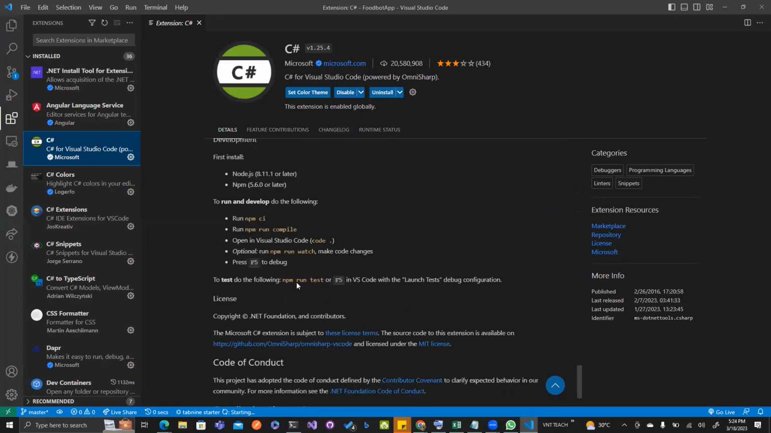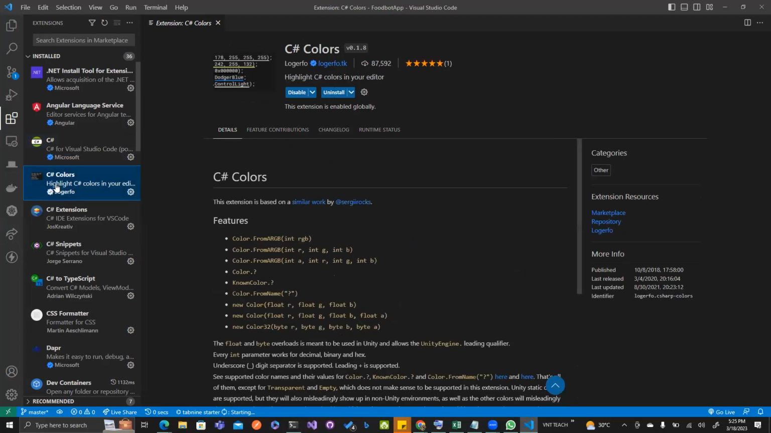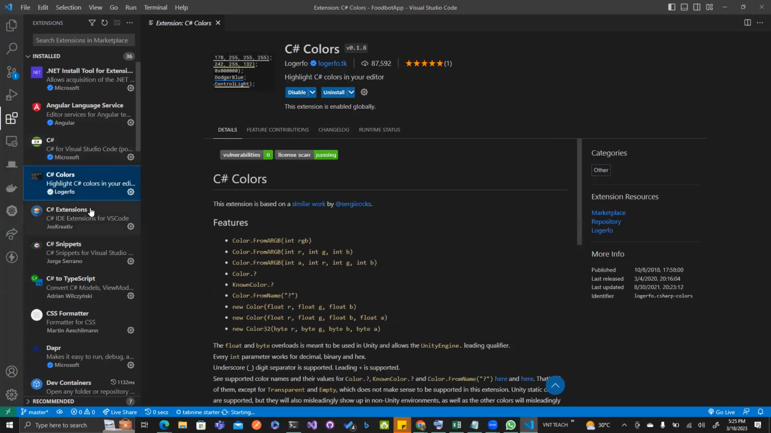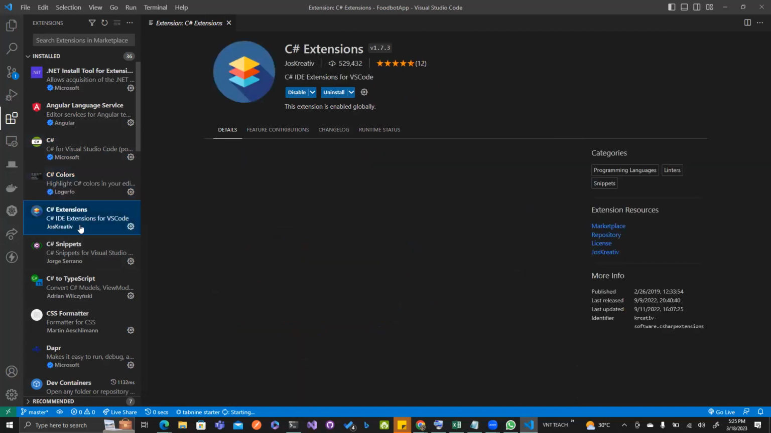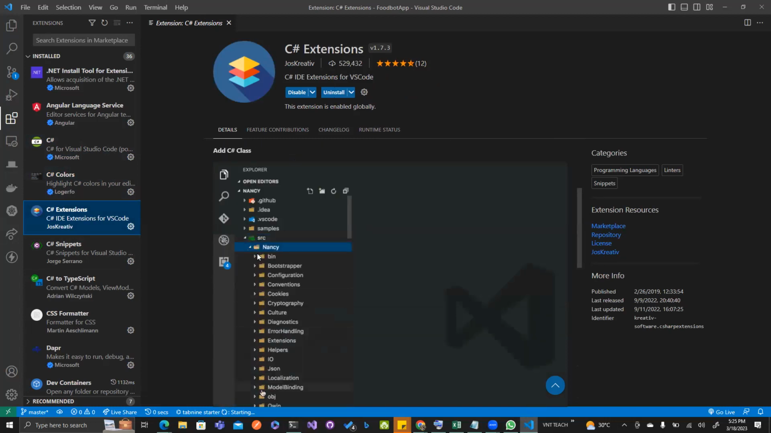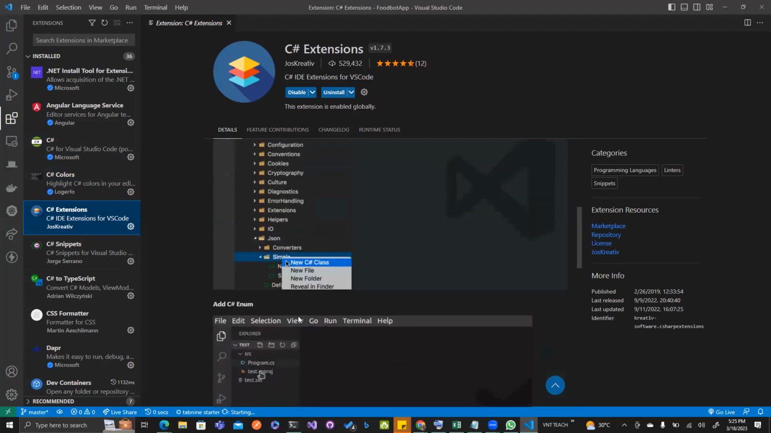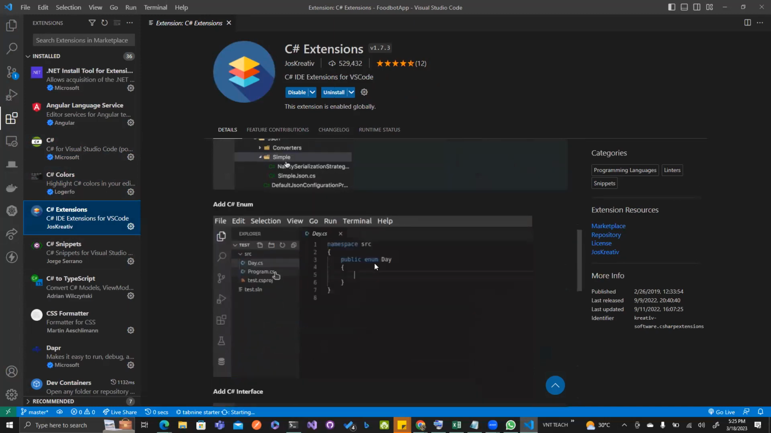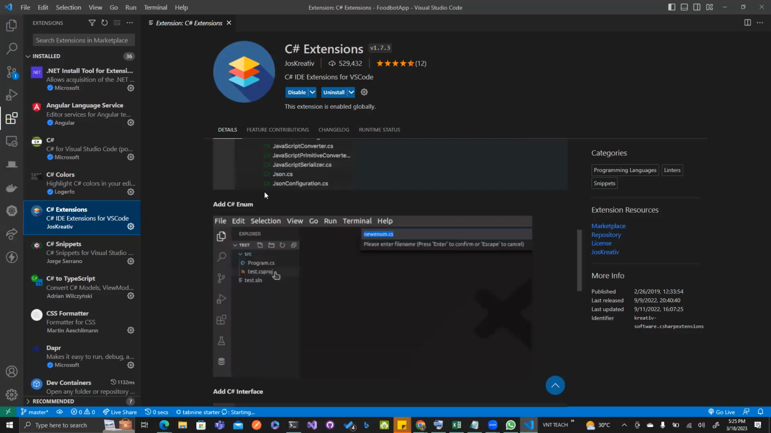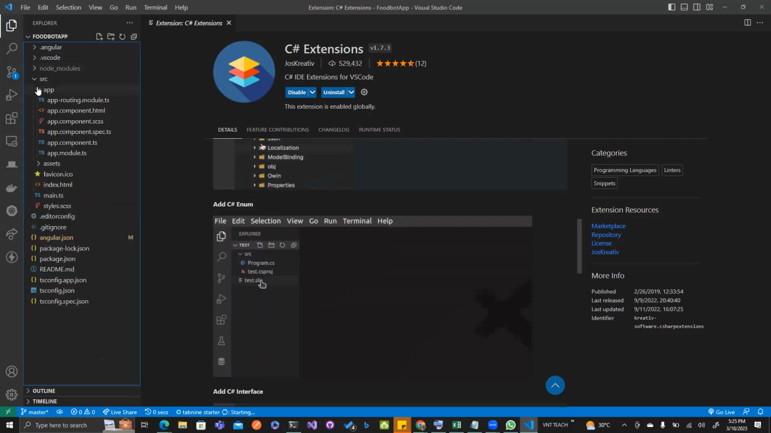So you definitely do need this, and you have to install it. C# colors, you do not really need this, but you can decide to install it. C# extensions, you definitely do need this because it would help you to work faster. Looking at this now, you see what's going to happen. Once you right click, it says you can just click on new C# class, new C# enum or whatever, and then it just writes some of the code for you so that it helps you to develop faster, so to speak.